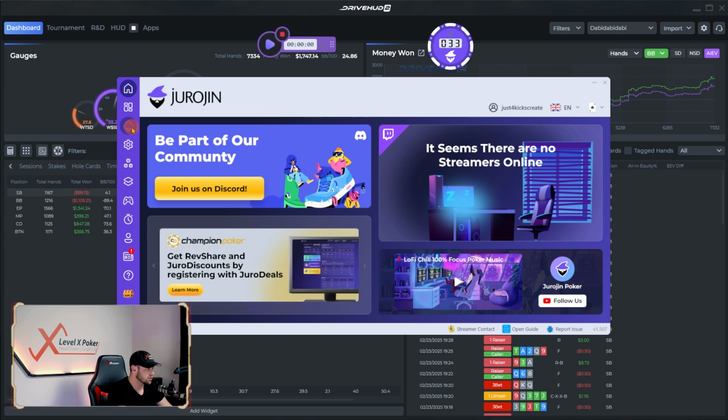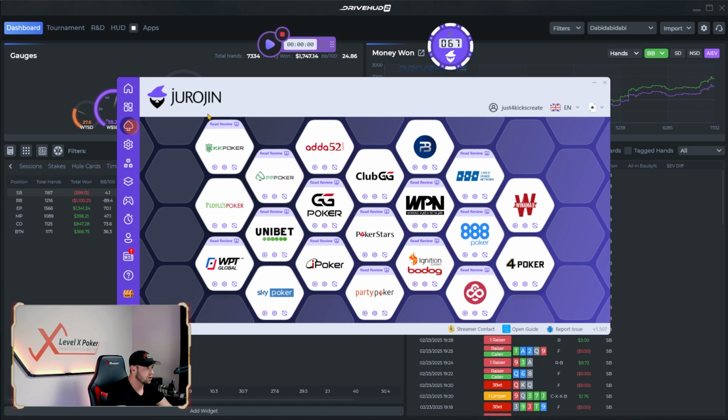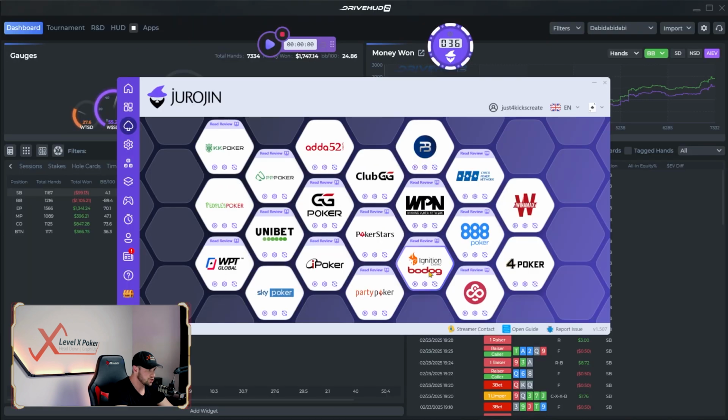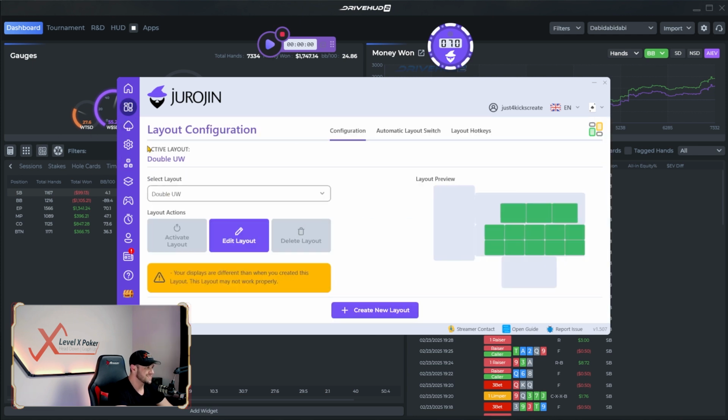There's a couple things here. So first, let's go to site setup. These are all the sites that are available to be used with Jurojin. You can use Jurojin with any of these sites. Club GG, which is right here. We also use CoinPoker right here, but you can use any of these. One of the main features here is going to be this table layout.